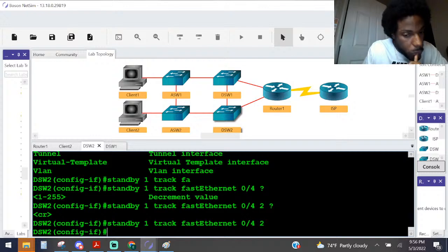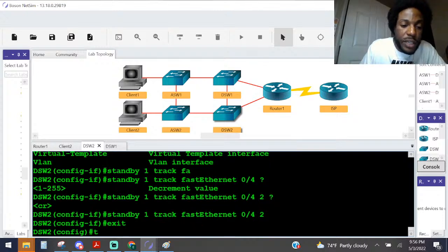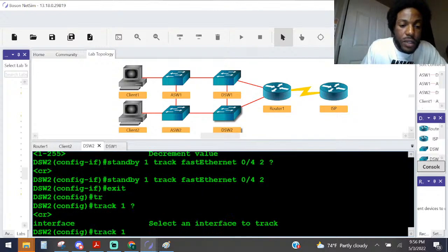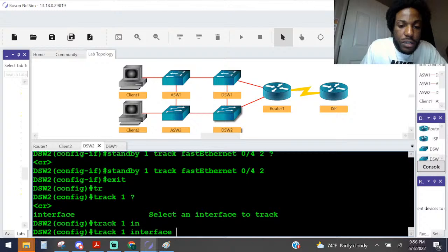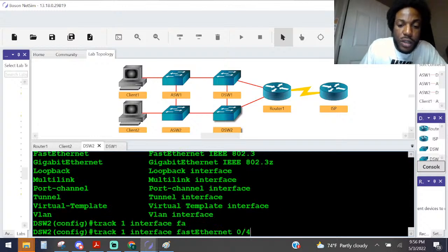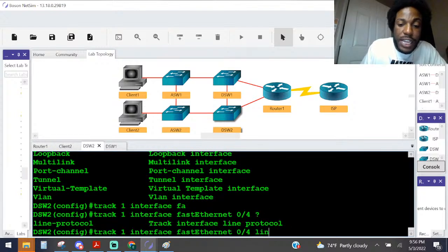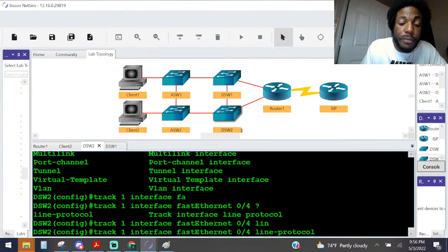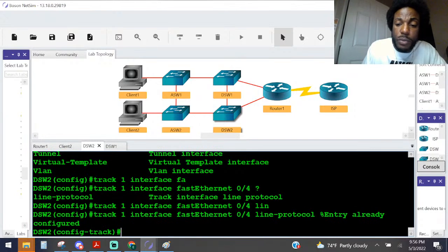And then we got to do a track, right? I think we got to do that too. So like we could just do track 1 interface FA0/4 track the line protocol. But they didn't tell us to do this right here. But I think that's what we got to do. This might be an extra step, may or may not be. I think that's what we got to do though.